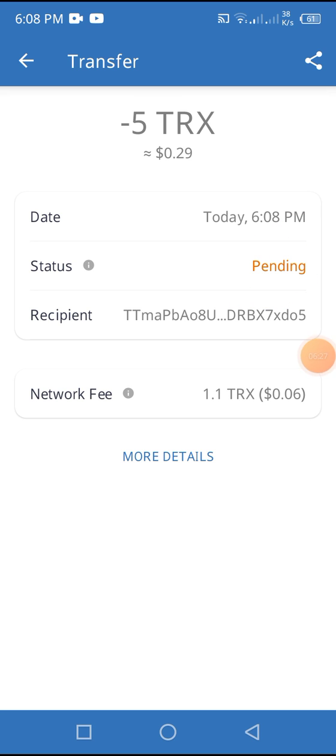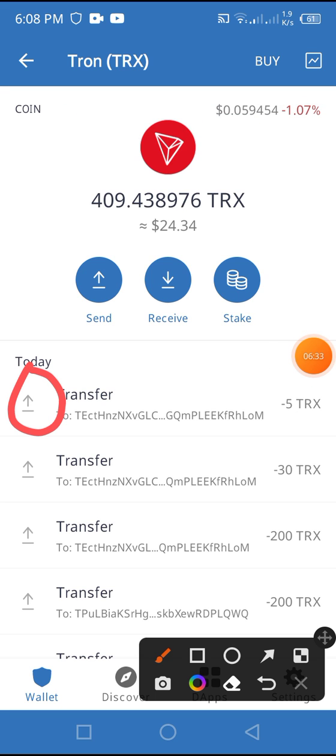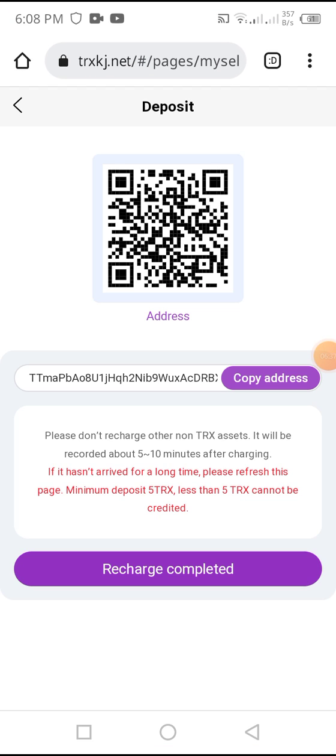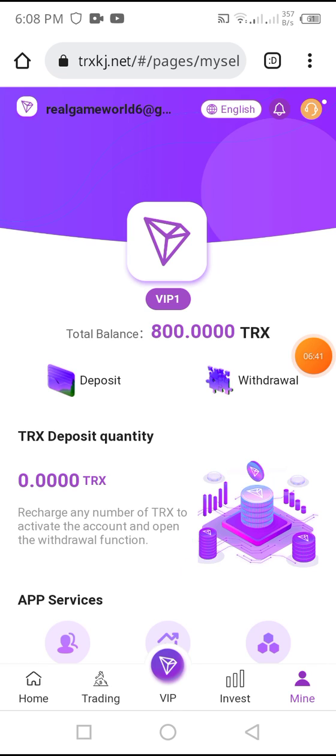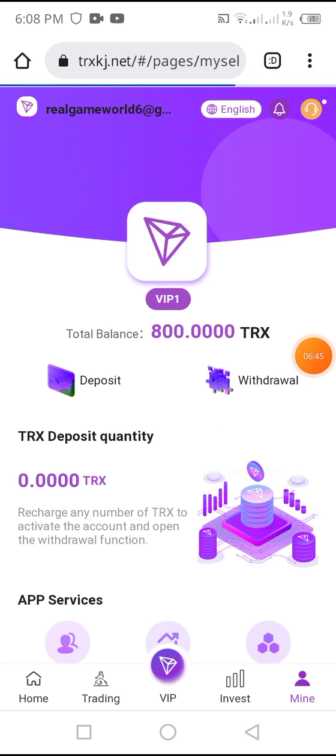I wait for the transfer to complete, and you can see that I successfully sent the TRX to the account. Now I need to go back to the account and click on recharge completed. Friends, you can see that I click on recharge completed to invest in this website successfully, and I wait a few seconds so my transaction is added to my account.